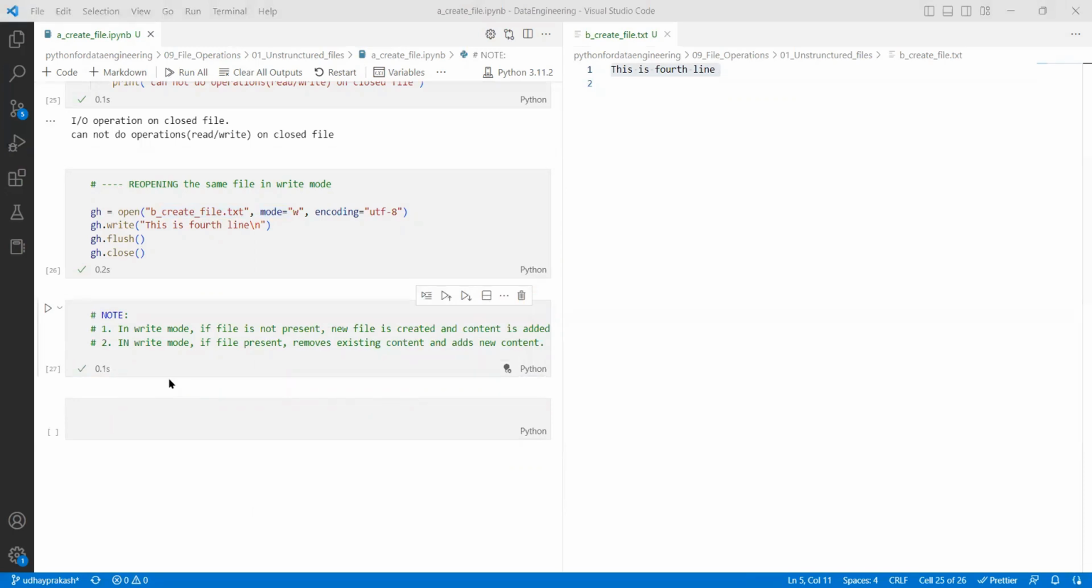Then what is the best solution, sir, in this particular case? Do we have a better way of doing this in another way? Yes, of course. Before that, there is something called append mode.